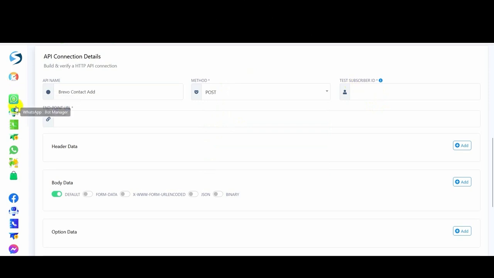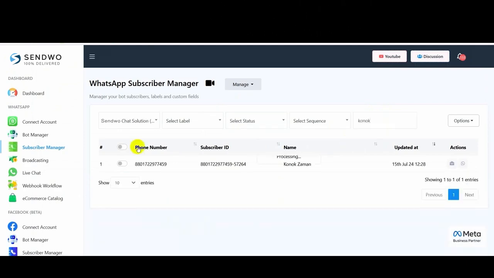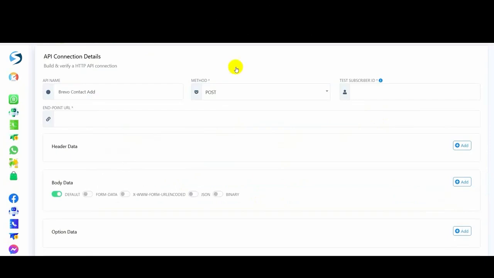Next, we have to add a test subscriber ID. Go to the Subscriber Manager, search for a subscriber, and copy the subscriber ID. Paste the ID into the subscriber ID field.